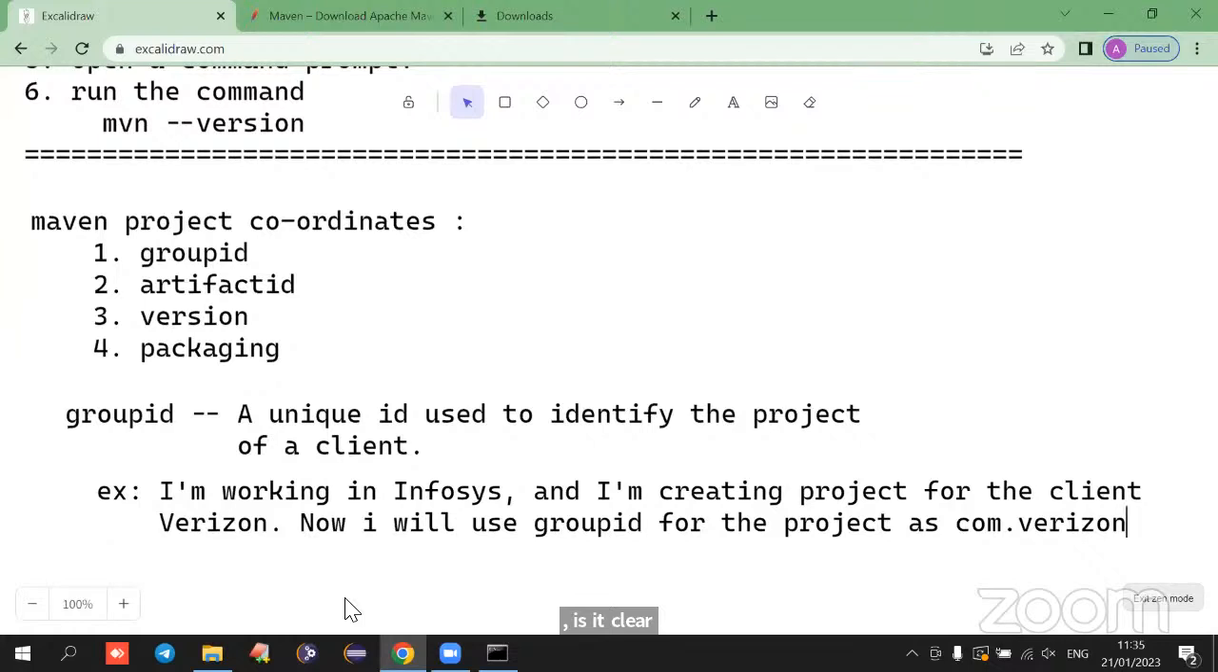Now is it clear? Suppose now I'm creating two projects for Verizon. Verizon is a client. I'm working in Infosys and Infosys is creating two projects for Verizon. Maybe one is for a back-end application, one is for a front-end application. Are you getting my point? Everybody, please try to understand, because understanding is important. Okay. Next case.